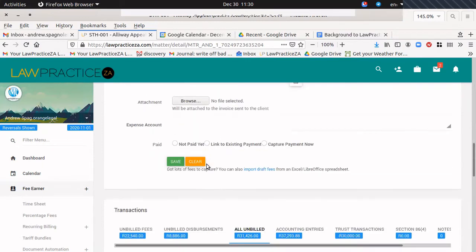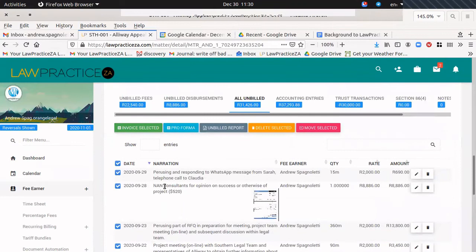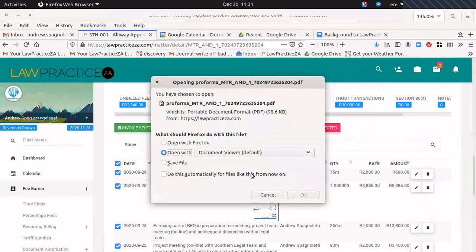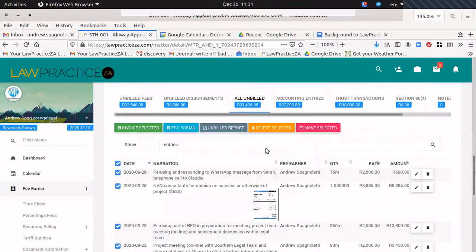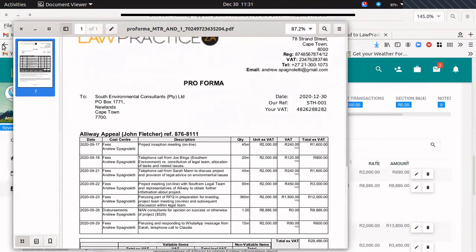So if I just clear that and go back to look down here, here's an example of where I've done exactly that. So I've got a consultant account, in fact, in dollars. I've converted it and I've raised it without VAT in this instance. So if I look at my pro forma here, you will see that it will show the disbursement as a disbursement. So there's my disbursement, there's the entry, and it'll also summarize it separately here and show me if I've got any money held in trust for this particular client.